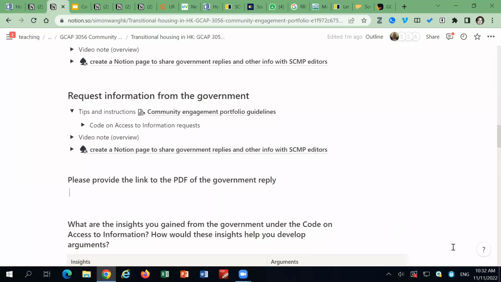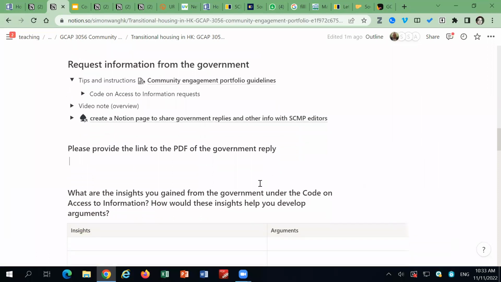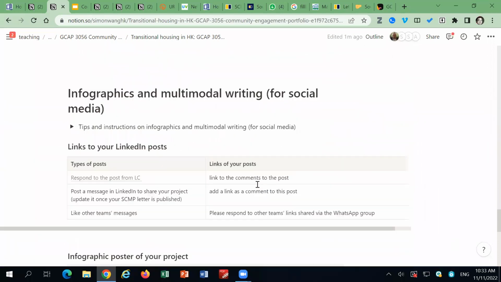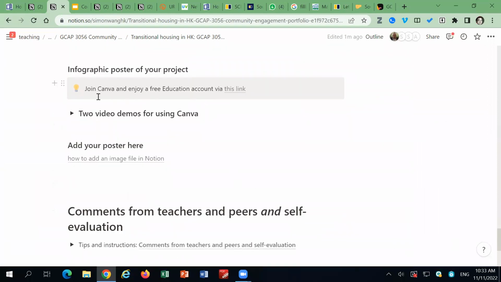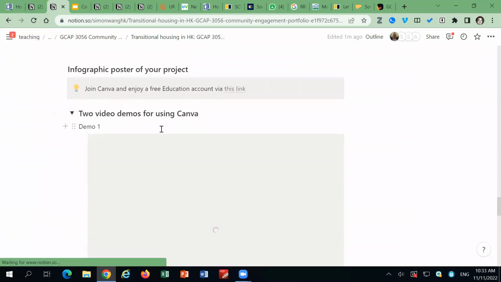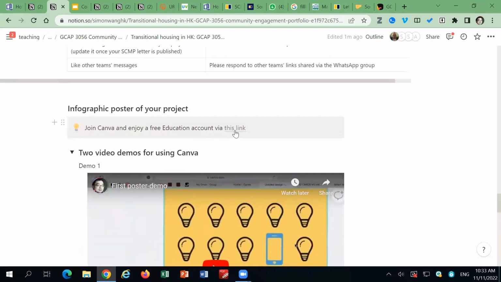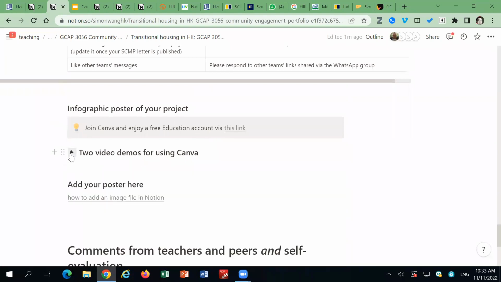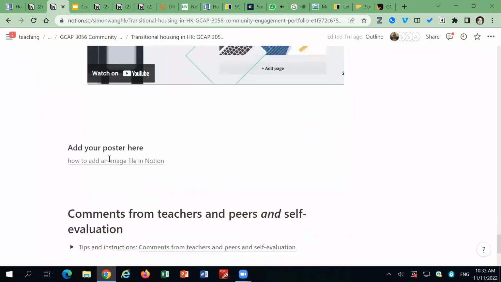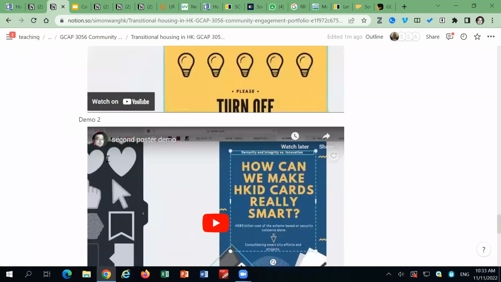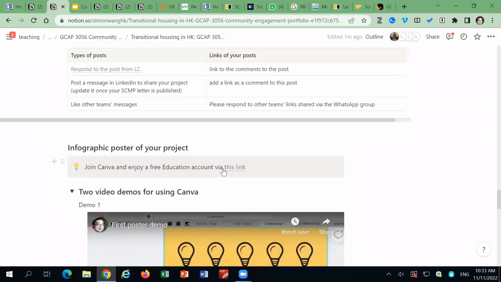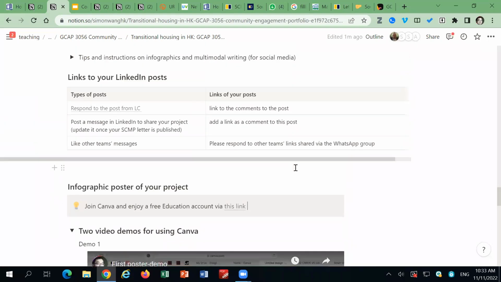Simon, for the infographic, I think you sent out already a link for Canva, right? Yep. So I'm not sure if all of you have had experience using Canva. It's pretty simple to use. But there's examples of infographics that Simon's added to the Notion page, right? Yeah. So you can kind of get an idea. They don't have to be overcomplicated, visually just effective, and they can be used to visually represent what your project's about, or multimodally present. Yep.